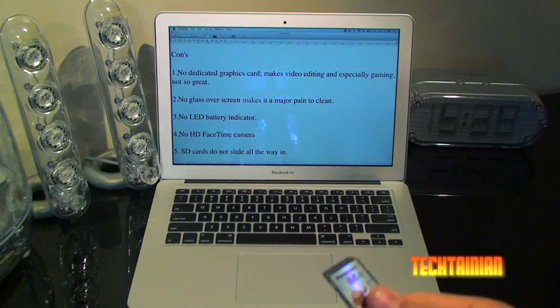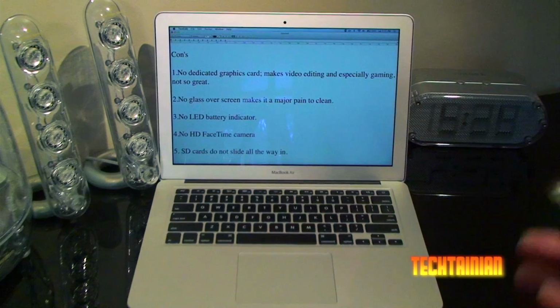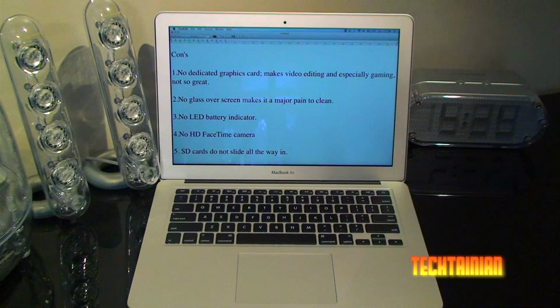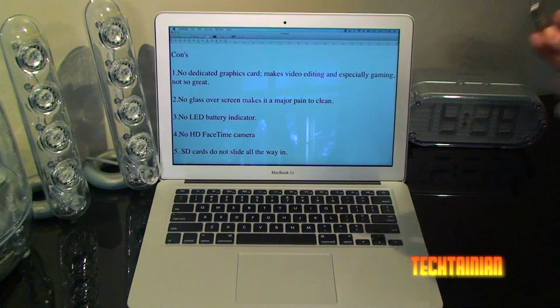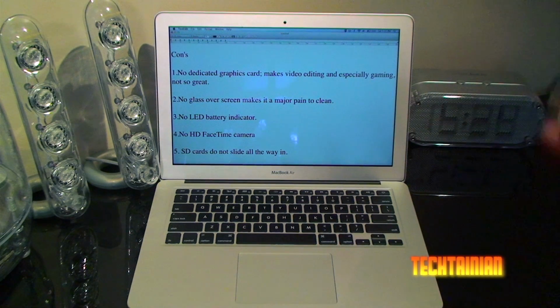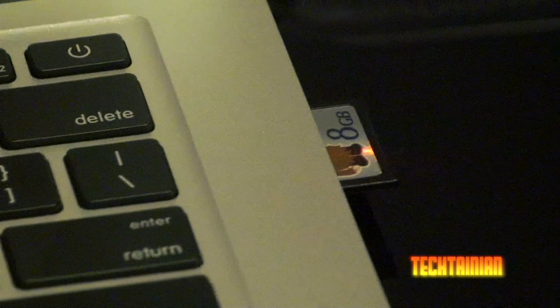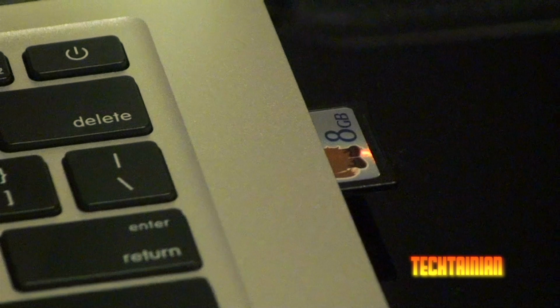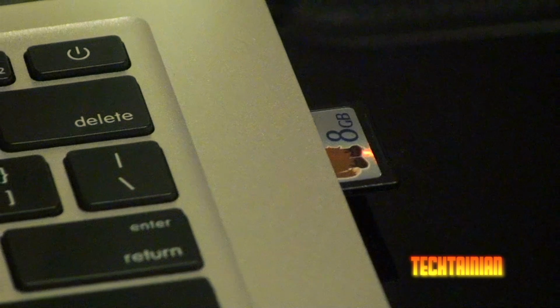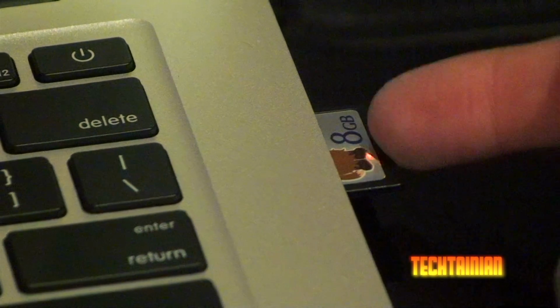This computer does have an SD card slot. And you may think, oh, it's only got 128 gigs of storage or 256 gigs of storage if you go for the higher end option. That's not a ton. What if I want to pick up a 32 gig SD card or a 64 gig SD card and jam it into the side? Well, you can do that. And as you can see, I've just put an 8 gig card into the side there. But you're going to come across a problem. The card does not go all the way in.